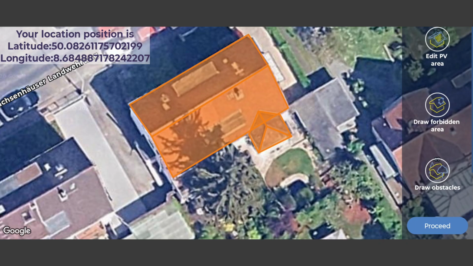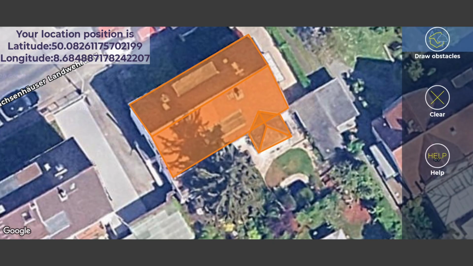Right after the roof surfaces are marked on the map, tap Draw Obstacles button to mark potential shadow sources close to your roof. Now, tap the screen to put a white circle on a shadow source. Here it is, the tree close to the building. Now swipe your finger elsewhere on the screen to move the circle and mark the obstacle in blue color.